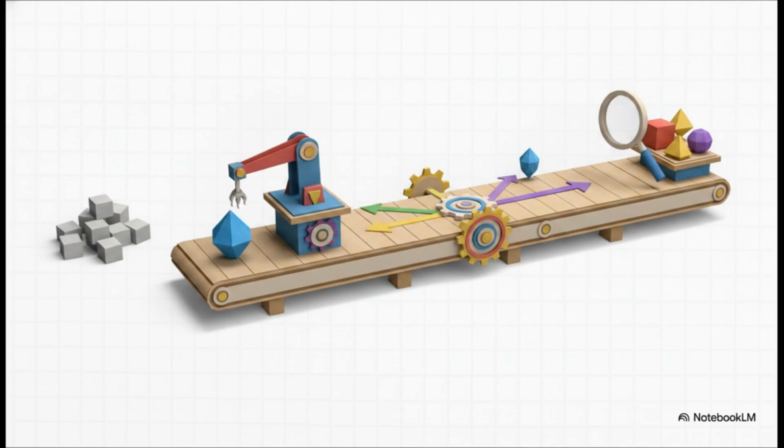Second is flow logic. This acts as the automated switching station of our conveyor belt. It dictates the actual path your data takes using nodes like the if node or the switch node. For example, if an invoice is over $1,000, route it over here for manual manager approval. But if it's under $1,000, route it over there for immediate auto processing.